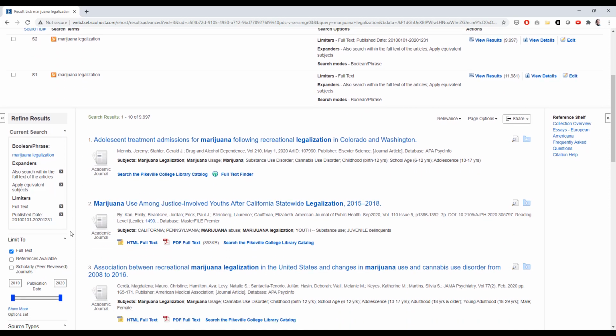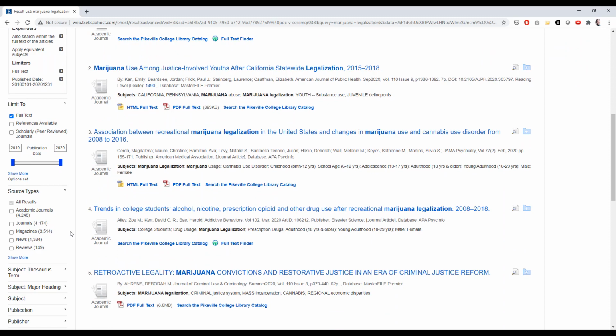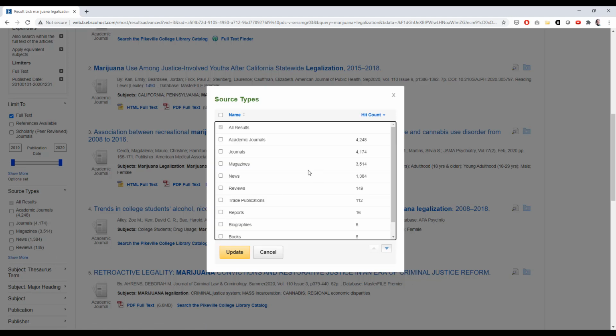The next option allows us to focus on certain source types. Click the Show More button to pop up a larger list of source types in your results. Then click the checkbox next to each resource that you would like to keep in your list of results.